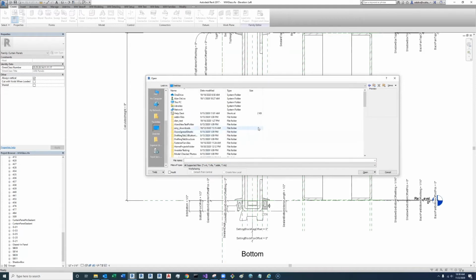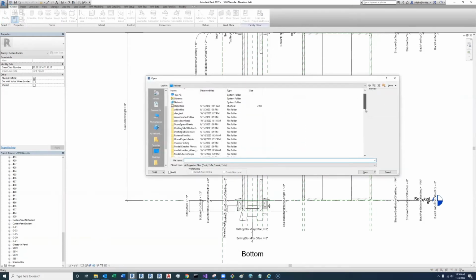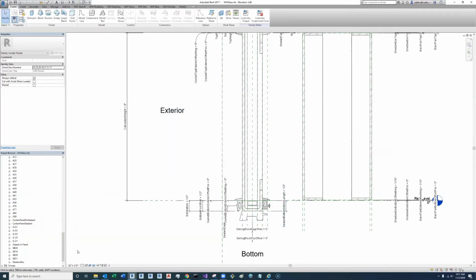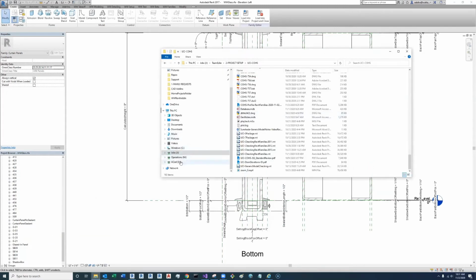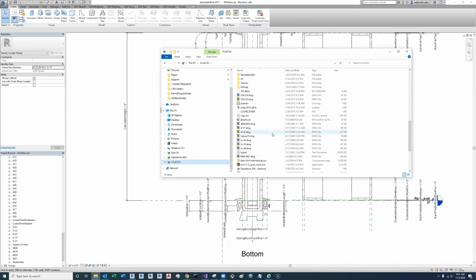Let's see if I have anything on my desktop. Do I have anything? What is this test one? So I'm just going to load this test one. Let's see, later version of Revit. I'm going to load something from the project on my desktop, and then we'll be right back.